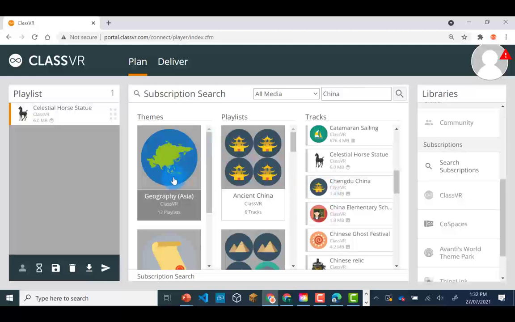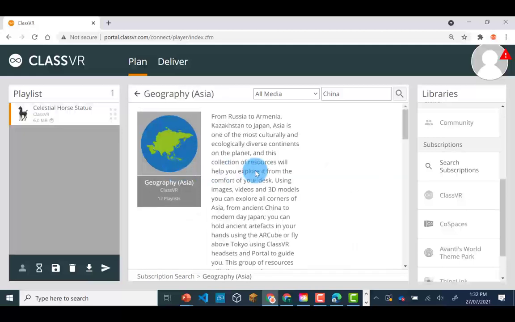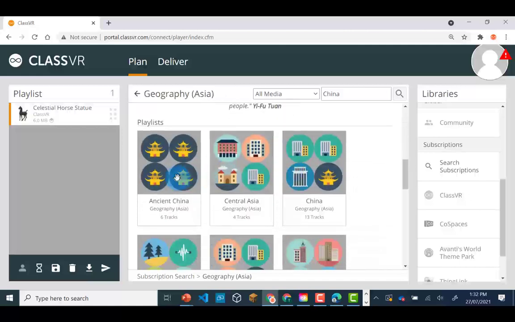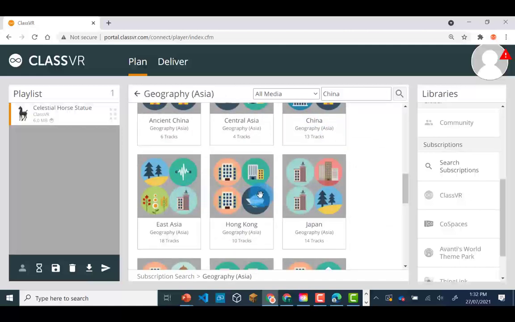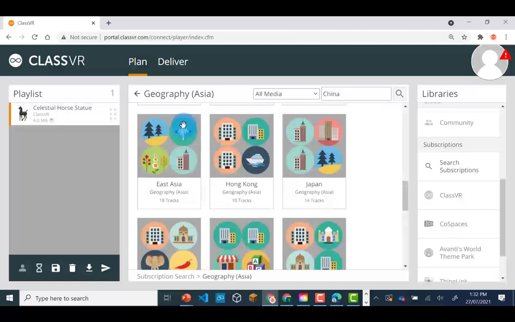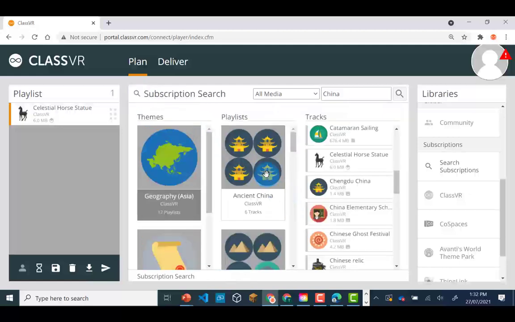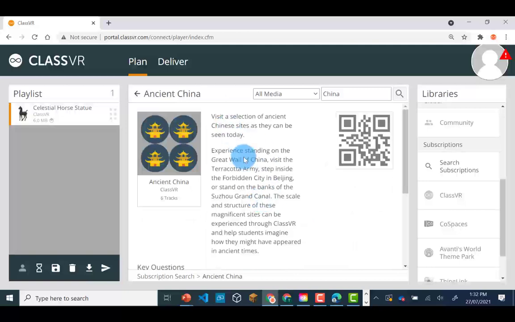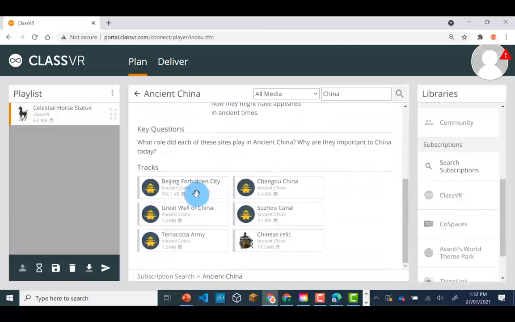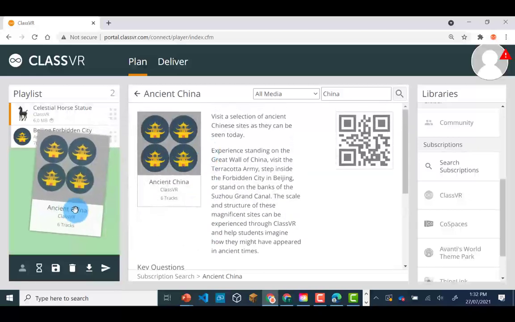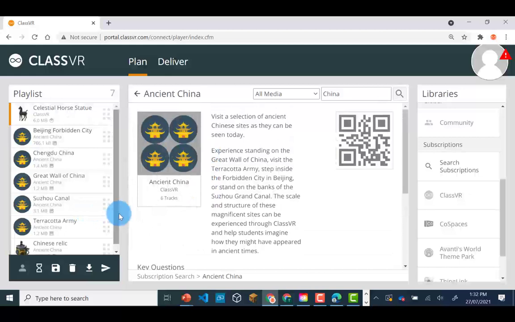If you want to explore a theme, you'll need to click and then have a look at the playlist within this theme. If you want to use a playlist, you can click on the playlist, which will give you extra information. Drag individual items across or take the whole playlist.